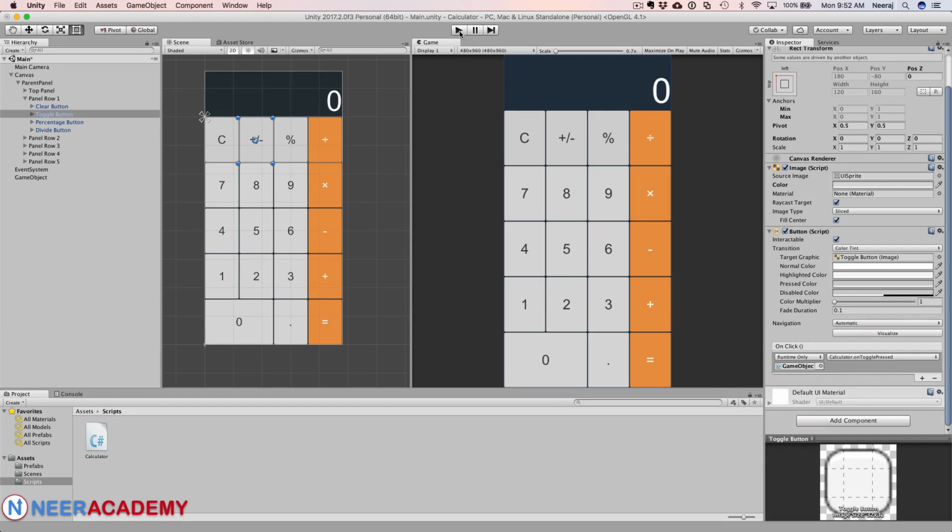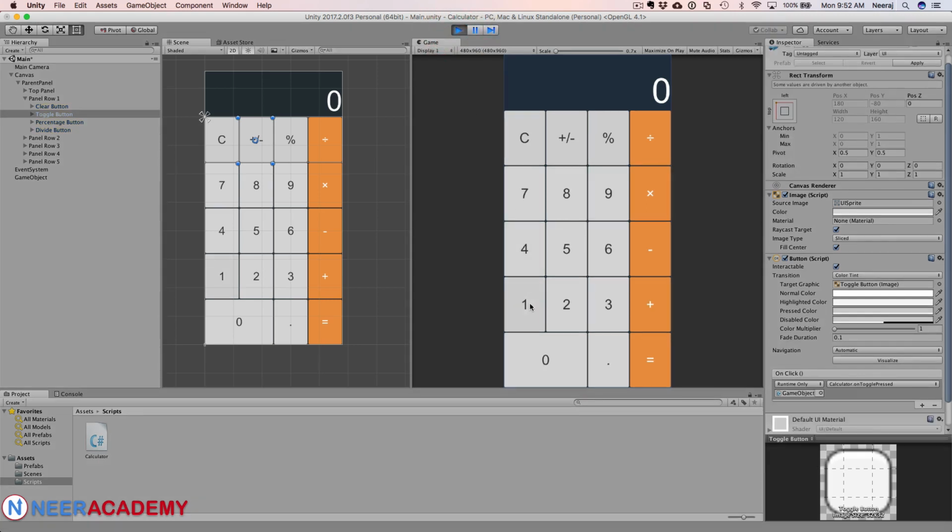Let us run the application. So what should happen is, whatever number I am entering, it should change to, yeah, this works perfectly now. So this toggles. So the toggle button for the plus minus is working perfectly.